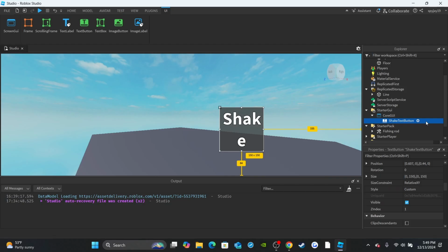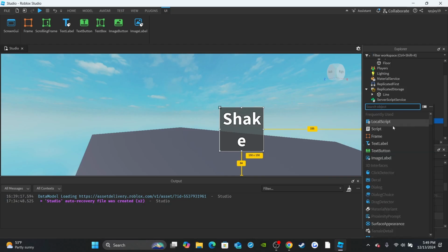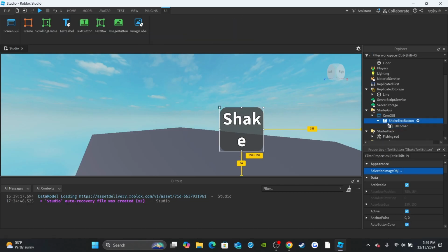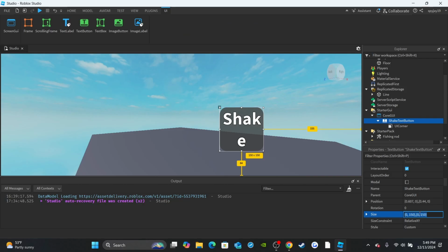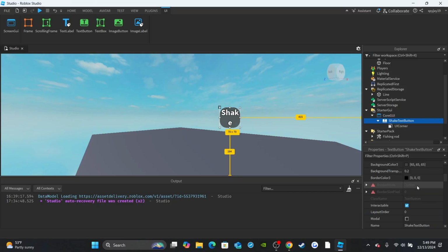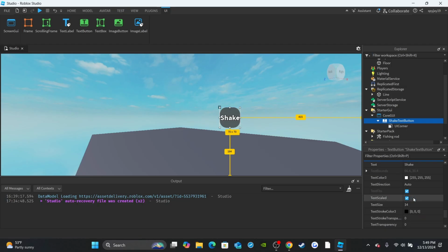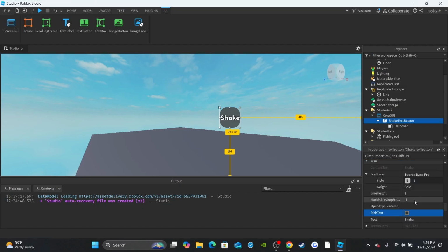So here's what I'm gonna do. I'm going to insert a UI corner. We're gonna make this like 25, nice and round. I don't know why it's not encapsulating it. I really don't know why it's doing that. I don't know why the text is just not sitting correctly. Oh, maybe that's why. Maybe it's the rich text. But that is strange.